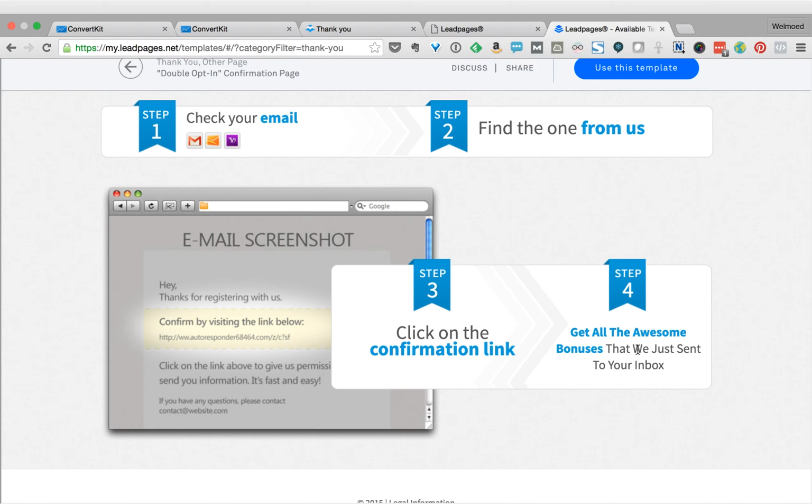And it's important that you tell them that because they don't always get it themselves or they forget to check their inbox. You need to tell them that they need to do this step in order to get your freebie. So you're creating this page.